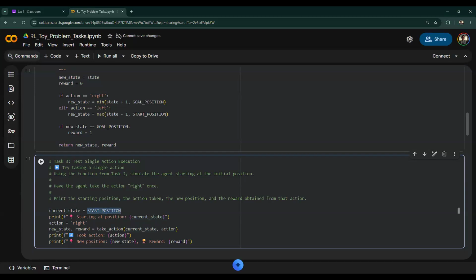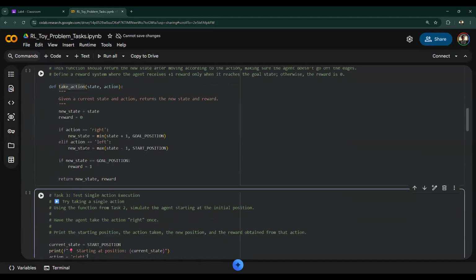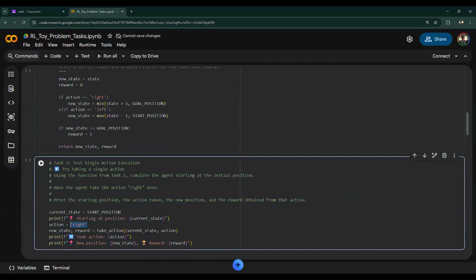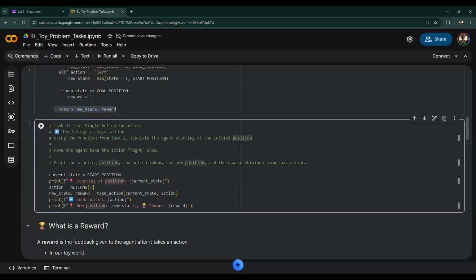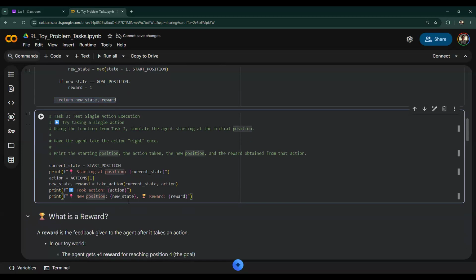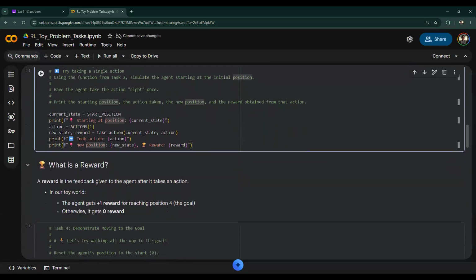This will return 0. Our action is equal to right. Or in this case, we define this up here, so you can also take actions of 0, or no, sorry, 1, left and right. And then it'll return the new state and the reward based off of that, because remember, we returned those 2 from this function. And then you can print those 2 out. Pretty simple. All right, so now what is a reward?